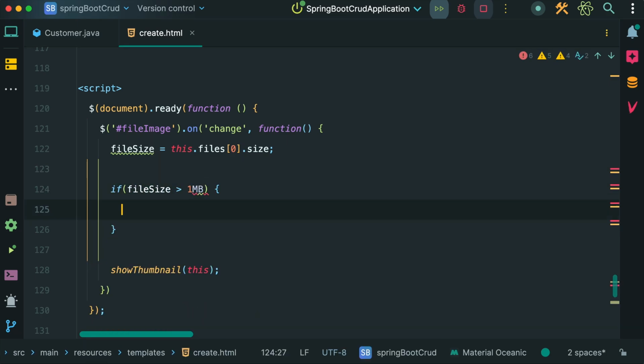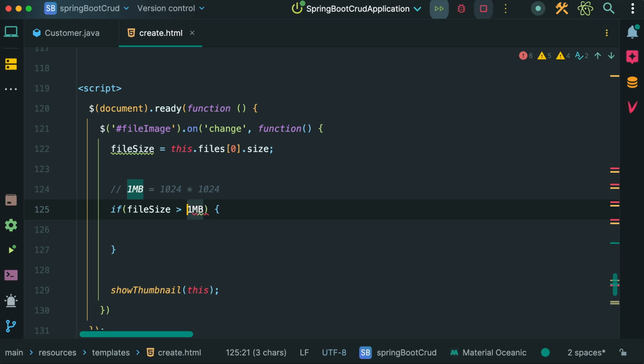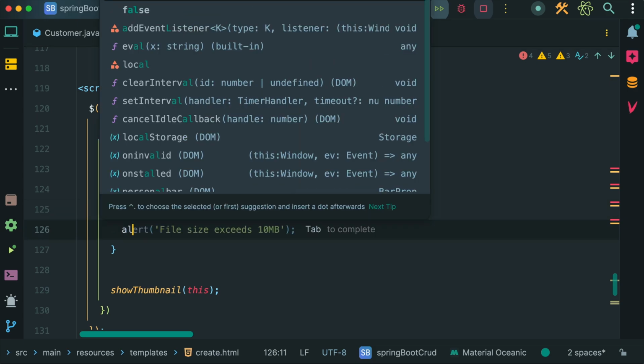Here, instead of providing this 1 MB in this way, we need to provide it in byte value. 1 MB is 1024 kilobytes, and again, 1 kilobyte equals 1024 bytes. So we need to multiply it with 1024. The result of the calculation is 1,048,576.